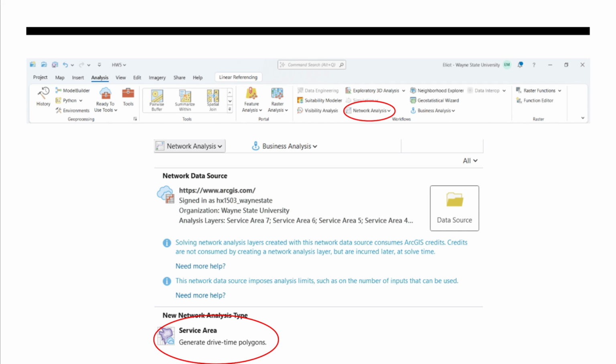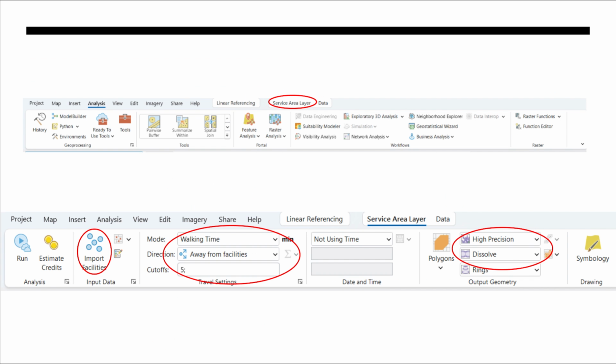So then, as you can see up top, I went to the analysis tab, and there's a feature called network analysis. When you click on that, a window pops up and you can then select service area. After clicking on that, a new tab opens up called service area layer, and when you click on that, you can set the mode. I put it in walking time. I set a 5-minute walk. You can also change the symbology. I put high precision and dissolve.